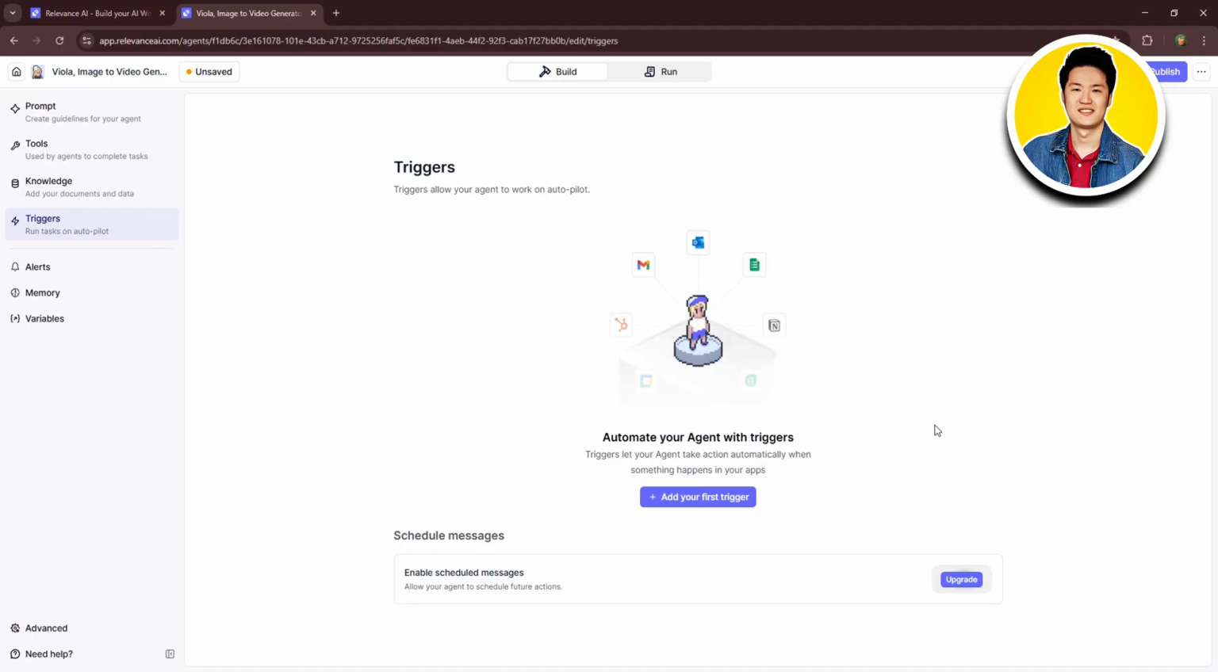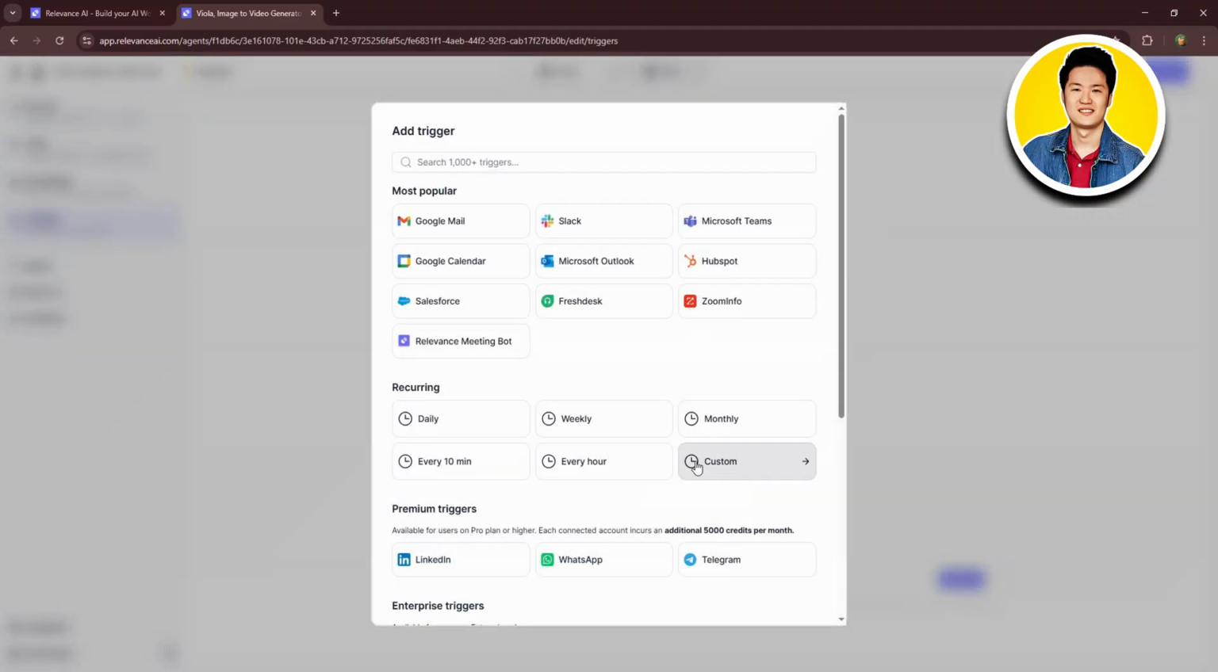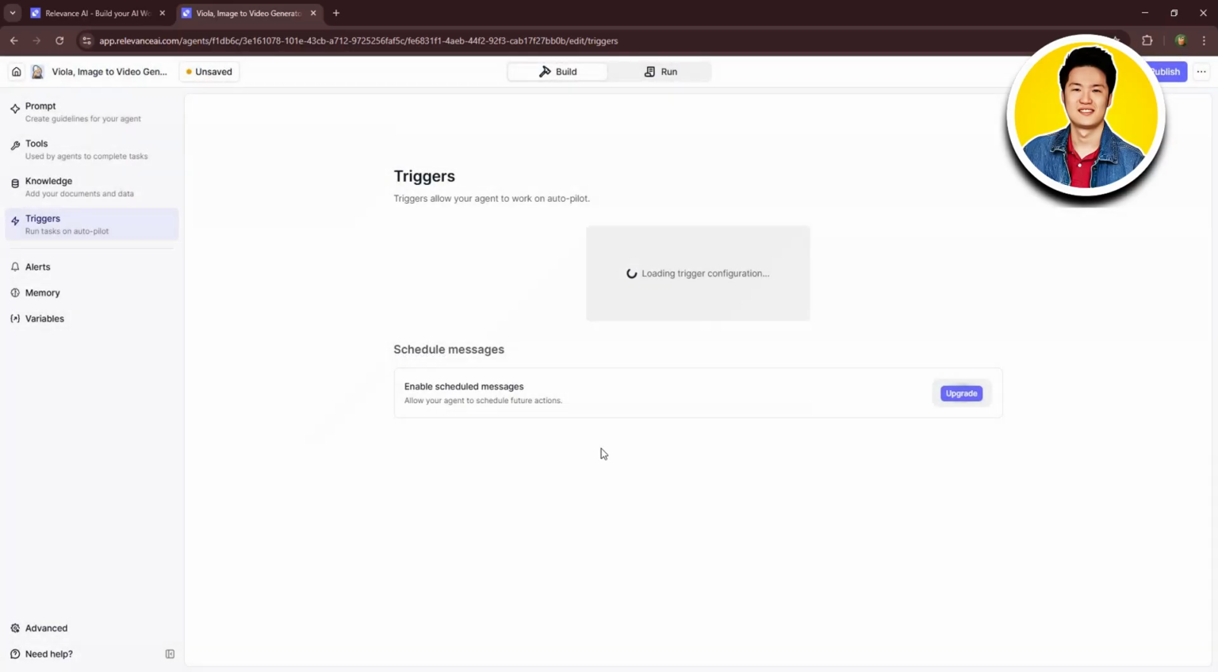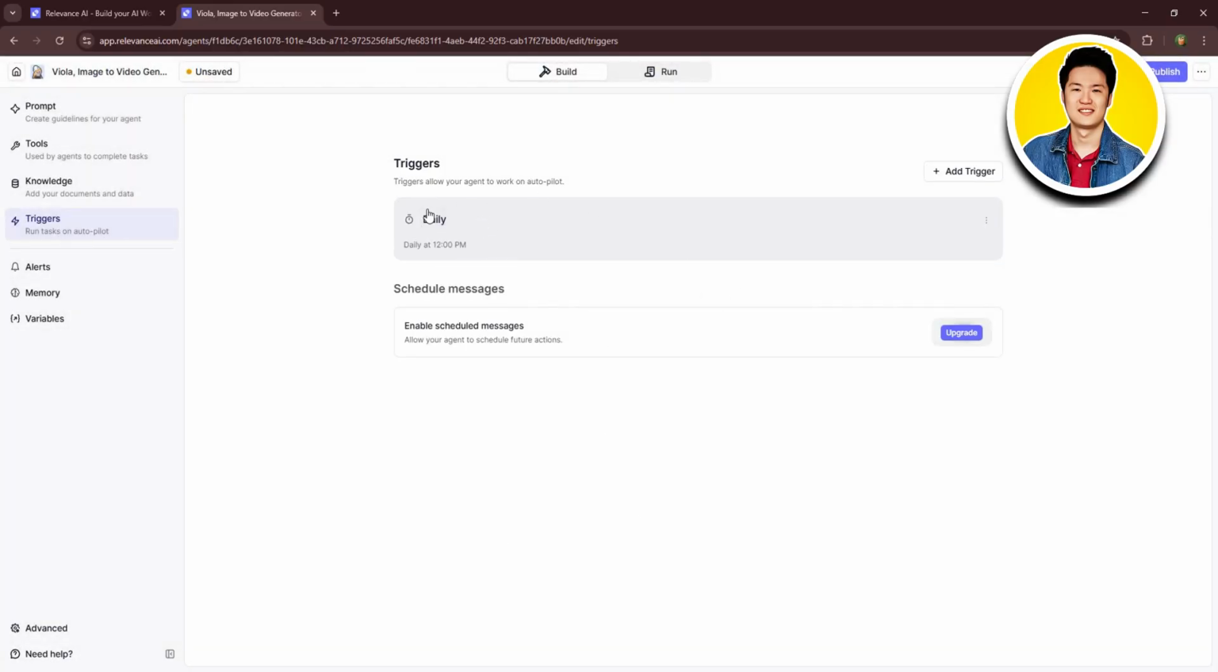Then we have triggers. Here, if you click on Add your first trigger, you'll be able to view all the available triggers over here. You can go through these options and set them up according to your preference, depending on the purpose of your agent. As an example, I will add this trigger, then click on Continue. So as you can see, our first trigger has been added.